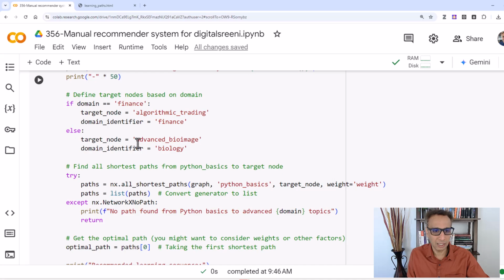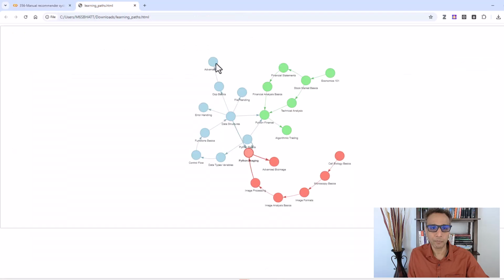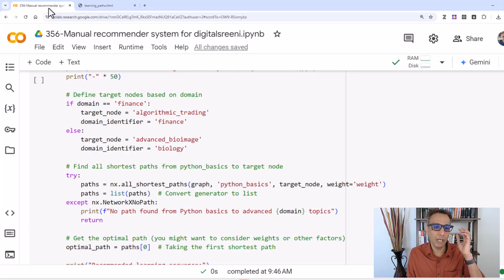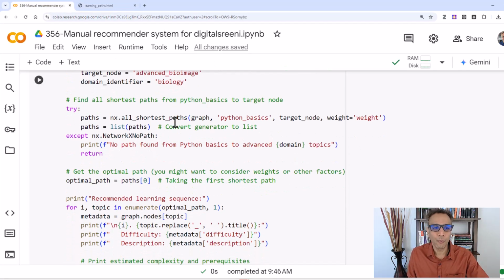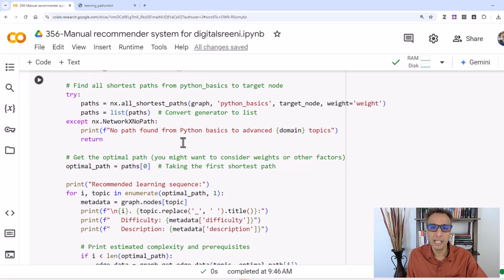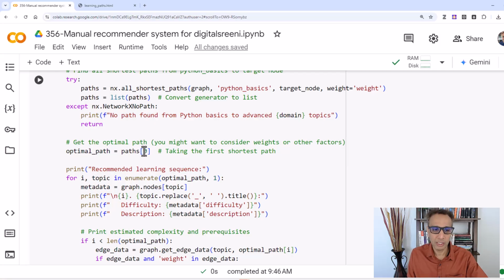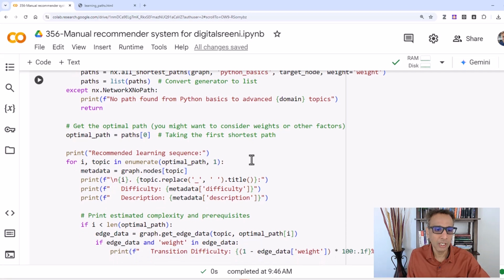And if it is biology, then of course advanced bioimage analysis is the last path, which is right there. So how do I get there? Now, all we are trying to do is look at all shortest paths right there. If there is no path, of course there is no path, but we are looking at all shortest paths, and of all of those, the first one that is going to be reported is going to be the optimal path, let's say, because we are taking the first shortest path, but you can also print the second shortest path and so on, but this is the first one.